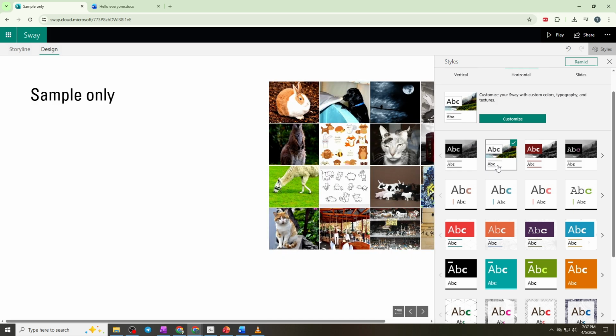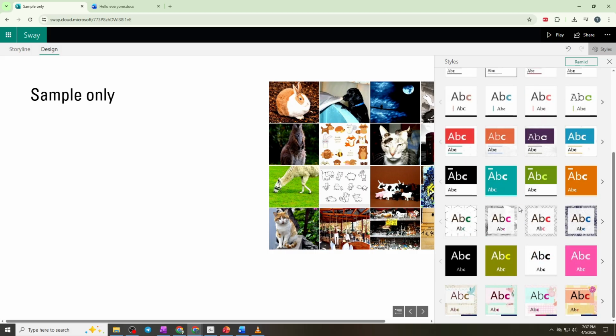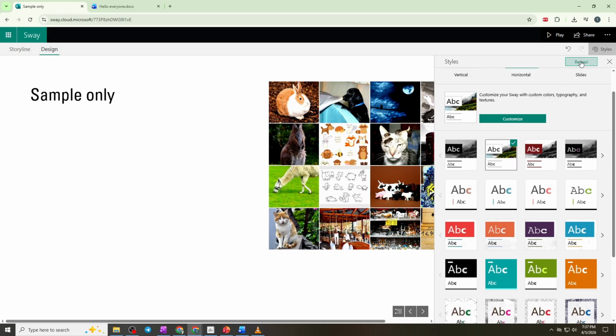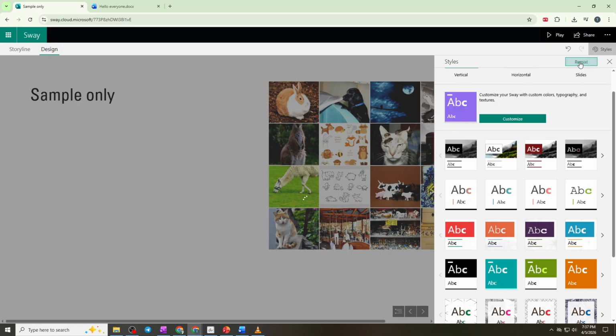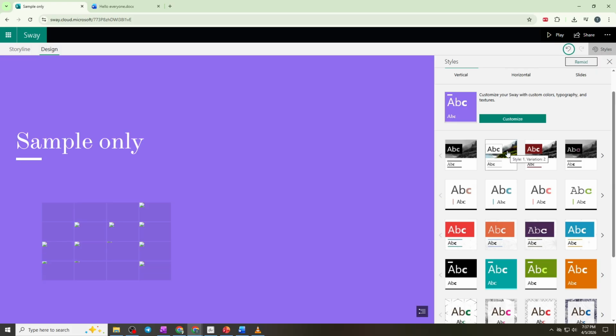If you want Sway to generate a design for you automatically, you can click the Remix button. This feature cycles through different style combinations, including font pairings, until you find one that fits your preference. It's a quick way to explore multiple design options without manually selecting each one.